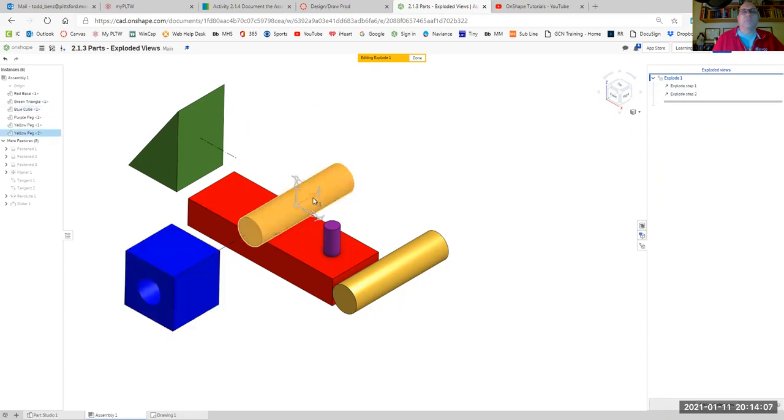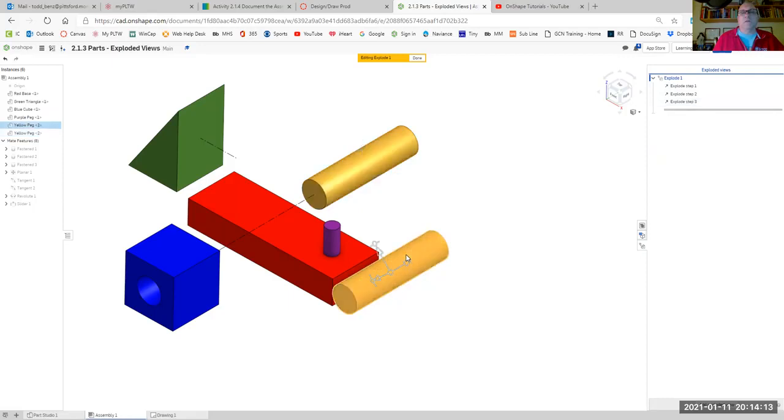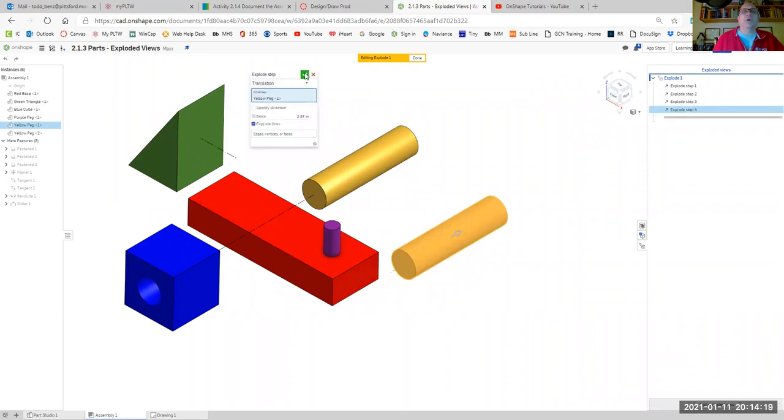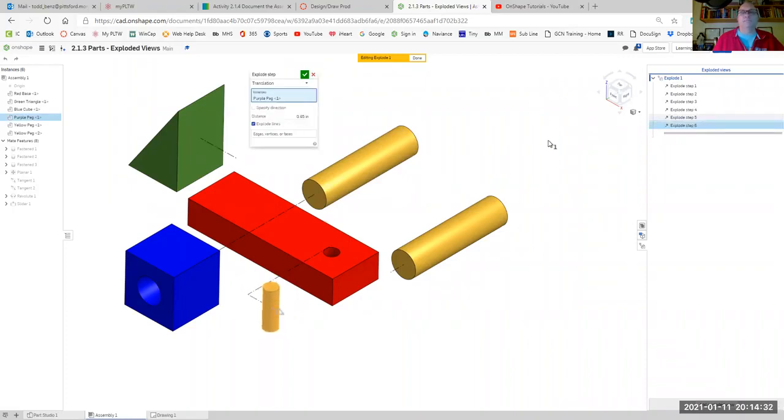Do the same thing on my peg right here. Double click on it. Left click. I'll pull it out just a hair. I like that. Left click on this one. And I'll slide that one out a little bit so I can see. Looks good. And the last one is my purple peg. And I'm actually going to move this one twice. I'm going to slide it out like this. And then I'm going to click on it again. And I'm going to slide it over just so it's not really close to that blue one.